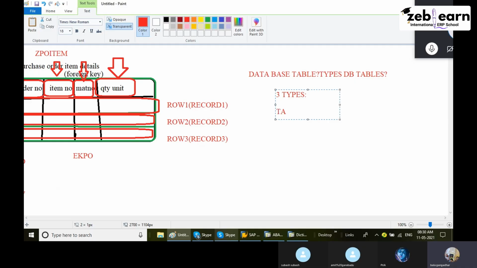One is the transparent database table. Second one is the pooled database table. Third one is the clustered database table. Like this we have 3 types of tables.